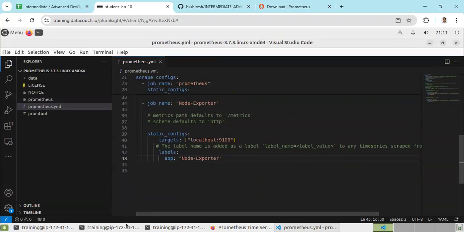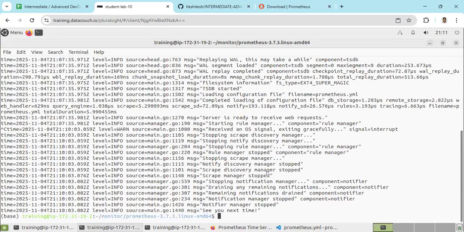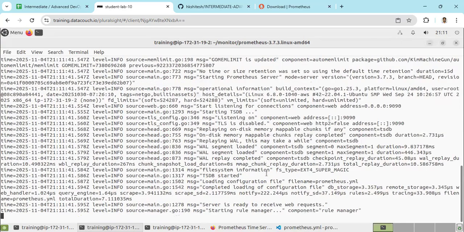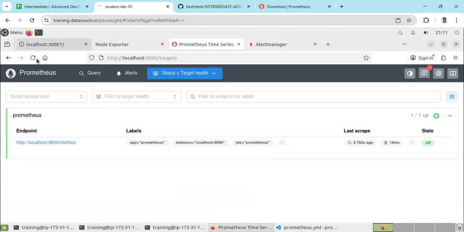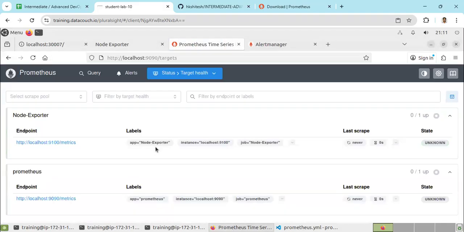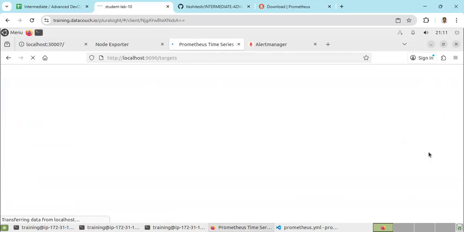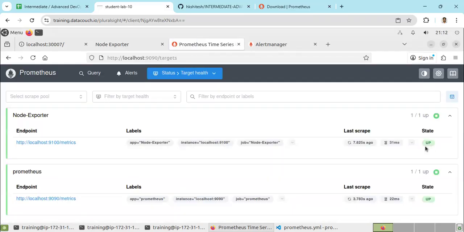That's it. Now I'm going to launch my Prometheus again. And then if I refresh the Prometheus page, then you see now it is coming. Two, one is going to be 9100 node exporter. It will come up. So you see both are up and running. So it means my Prometheus is also capturing the metrics from 9100, which is my node exporter.